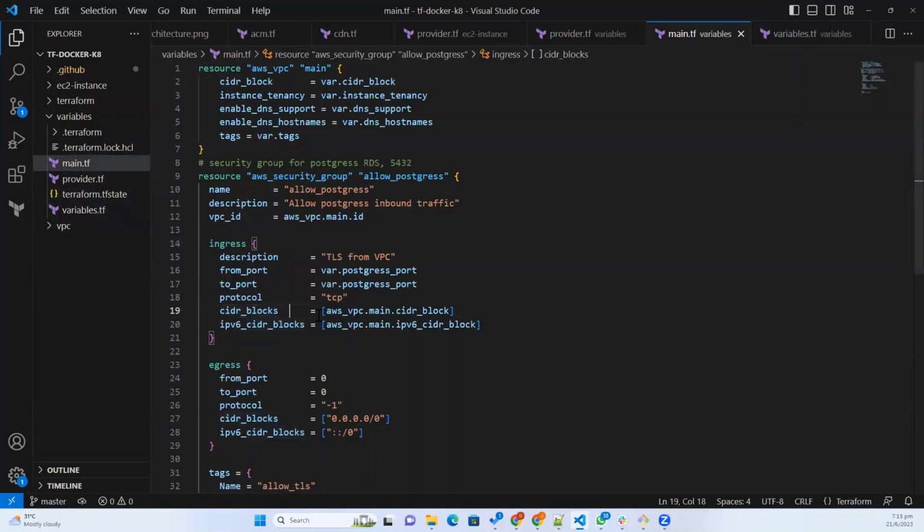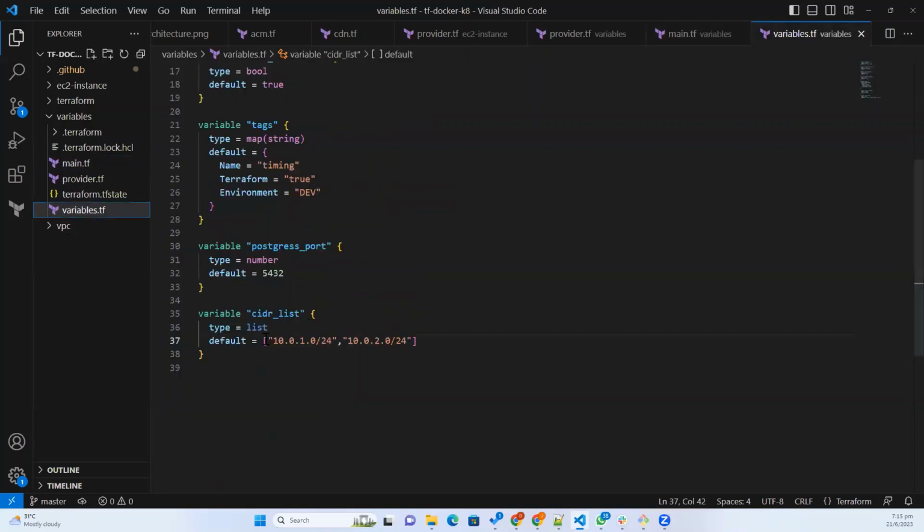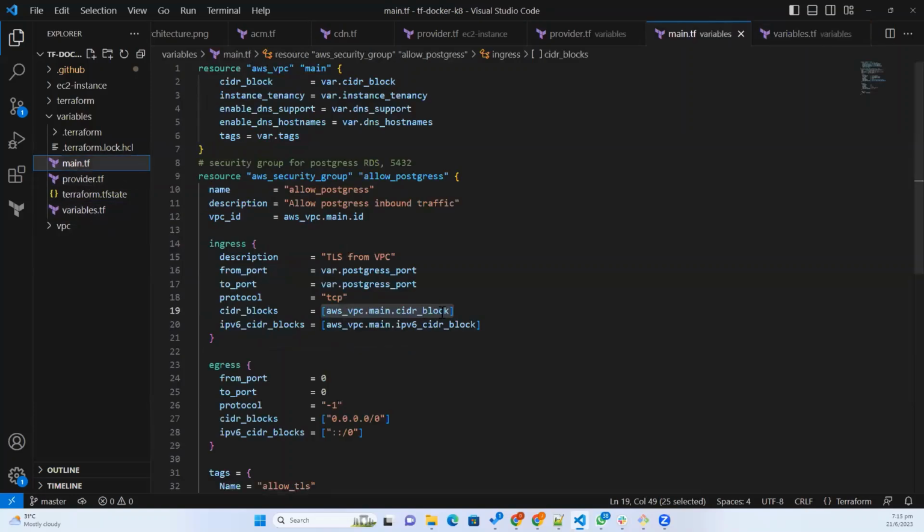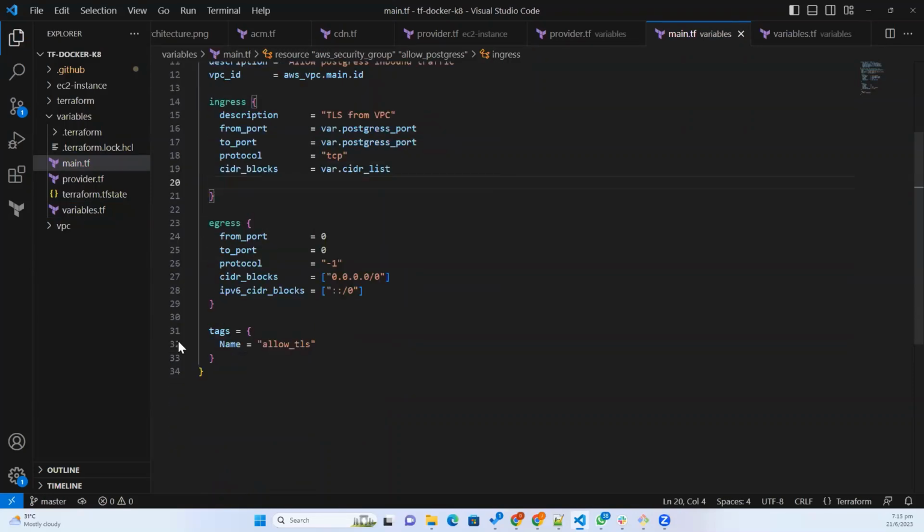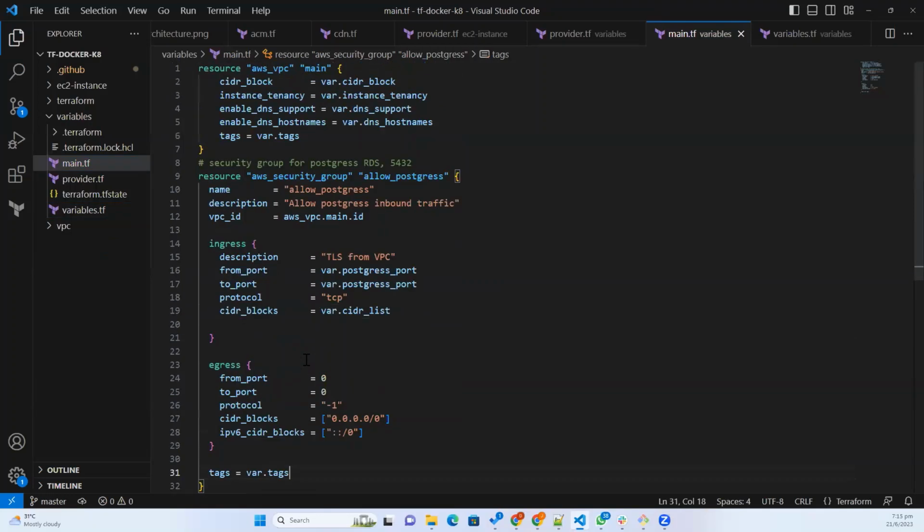So now here, a list always starts with this kind of bracket, var.cidr. Okay, so we don't need this IPv6. So tags, you can say var.tags. Ideally, you can keep these also inside variables, but anyhow, we have seen the string type of variable. Now I'm concentrating on number and list.